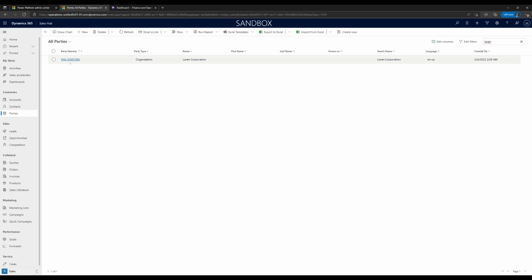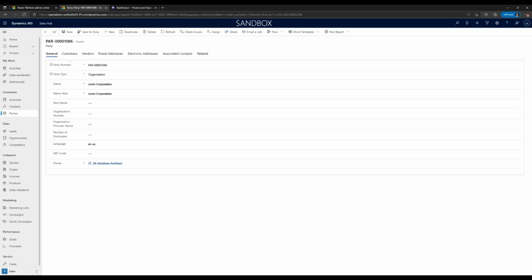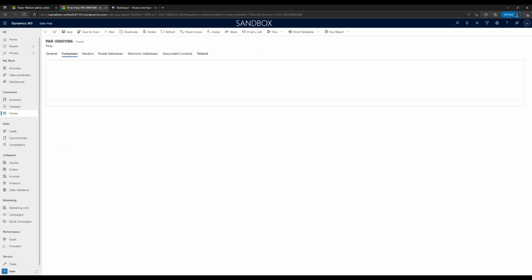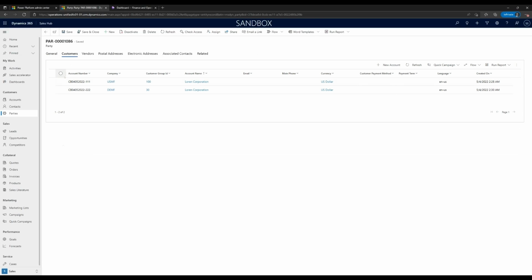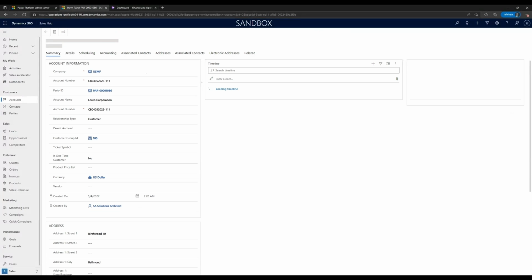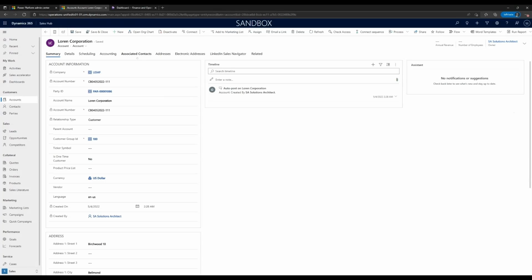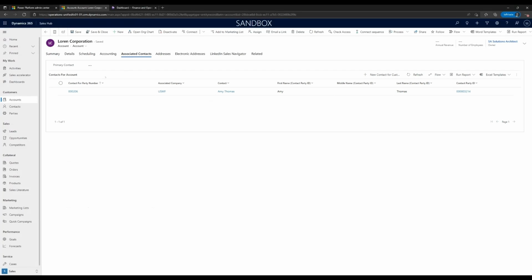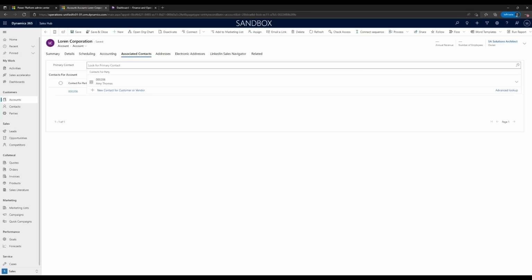I'll choose to start from the party. Just going to open the party form. In the customers tab, we can find the two customers we have just created before. I'm going to open the account in company USMF and then inspect the associated contacts tab. This is where I was expecting the contact for customer to land. We can see that the entry is available here. Before we look at the actual contact, let's choose a primary contact.